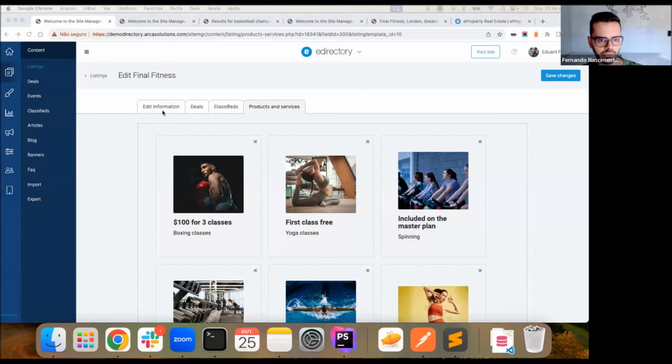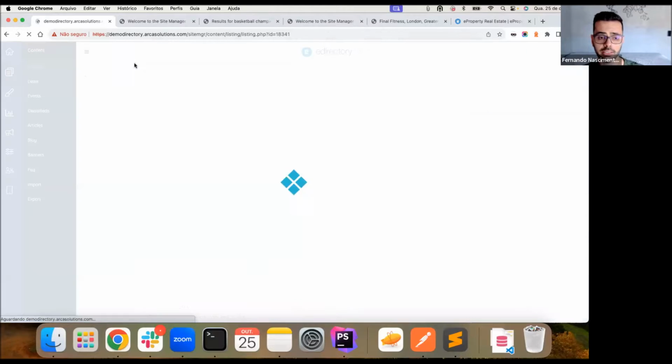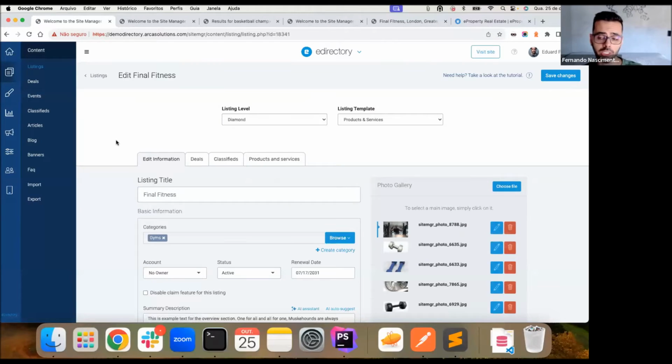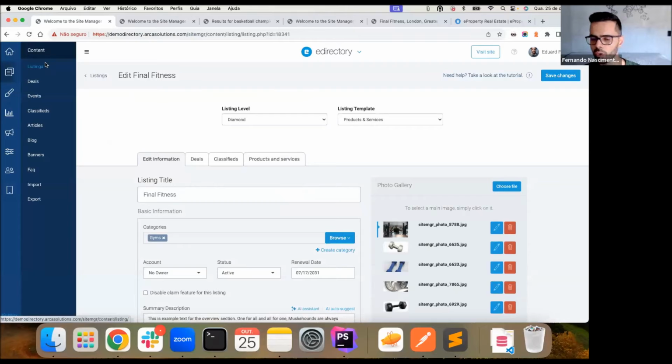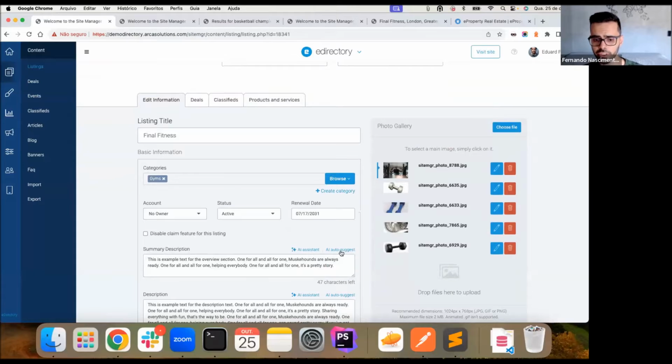And finally, the biggest feature in this release is the ChatGPT integration. To enable the integration, it's pretty simple. You just need to sign up on the OpenAI developers platform and generate your API key, so you can save it on the site manager and enable the integration. Once you do that, you'll see on the listing form and all other modules like deals, events, classifieds, articles, etc., these two new links here: one called AI Auto-Suggest and the other the AI Assistant.